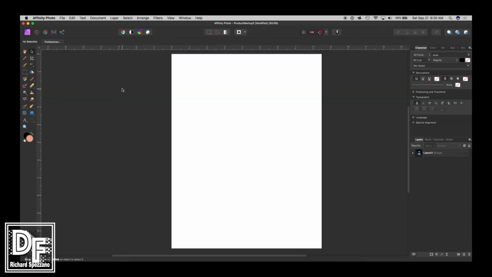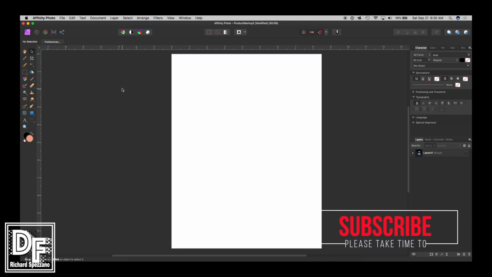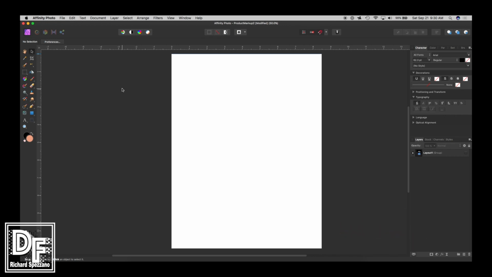Alright, so the first thing I want to show you is to set up the template. The template is extremely important and it's not that difficult. And once the template is set up and you save that template, you can put any product on it or photos or anything else and they'll wrap around this template in 3D. So it's worth the effort.